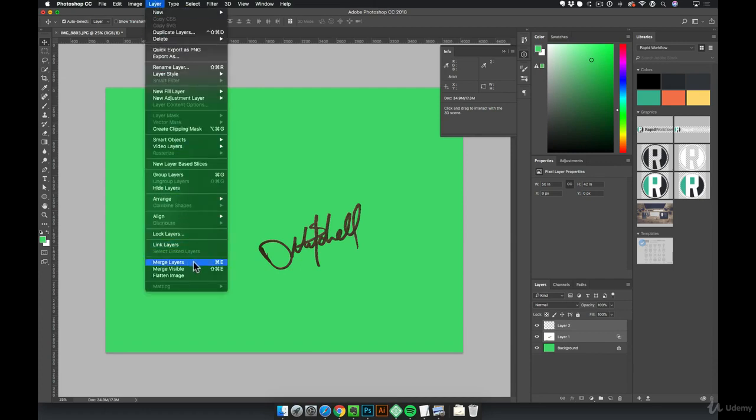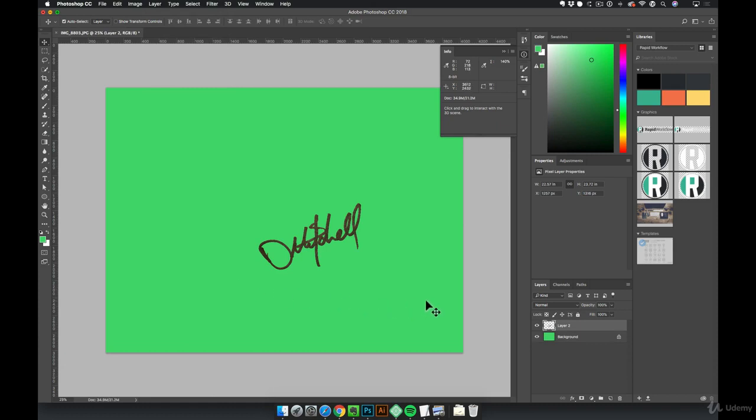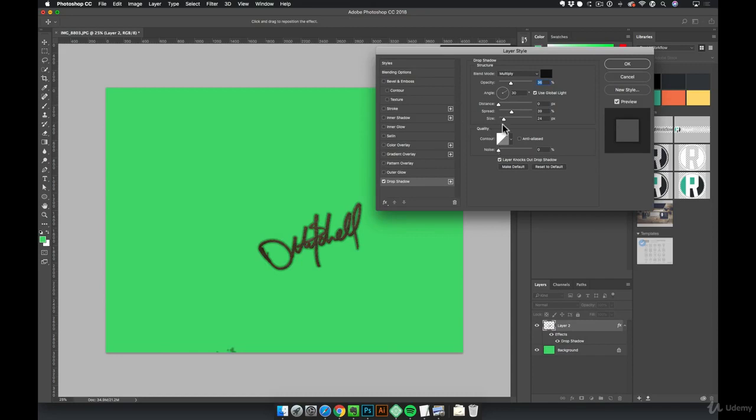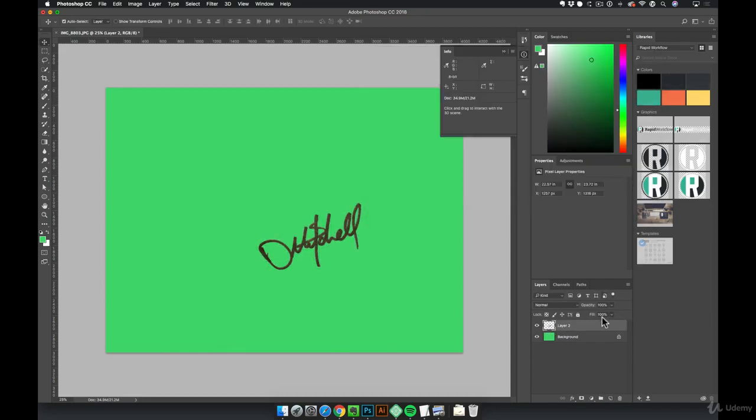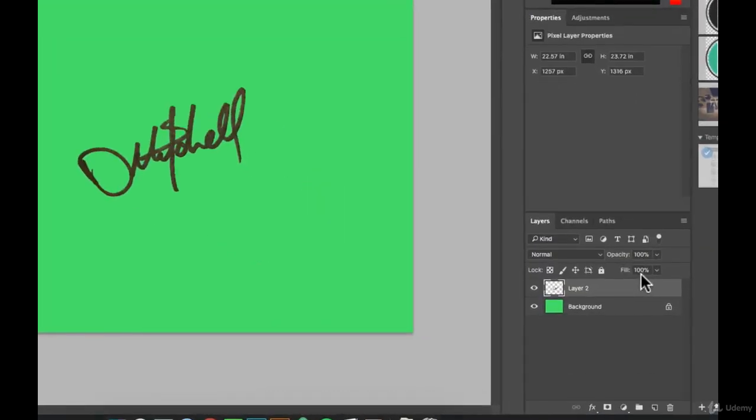That's Command E. And now what it's done is it's basically smashed those two layers together, but anything that was transparent, it actually cut away. So now if I apply a drop shadow, you'll see it actually follows the signature, which is great. I don't want to add a drop shadow though, but what I do want to do, this is where it's really cool, is I can now change the color of this thing. Let me show you how. If I click on this little lock transparency button, I'll click on that.